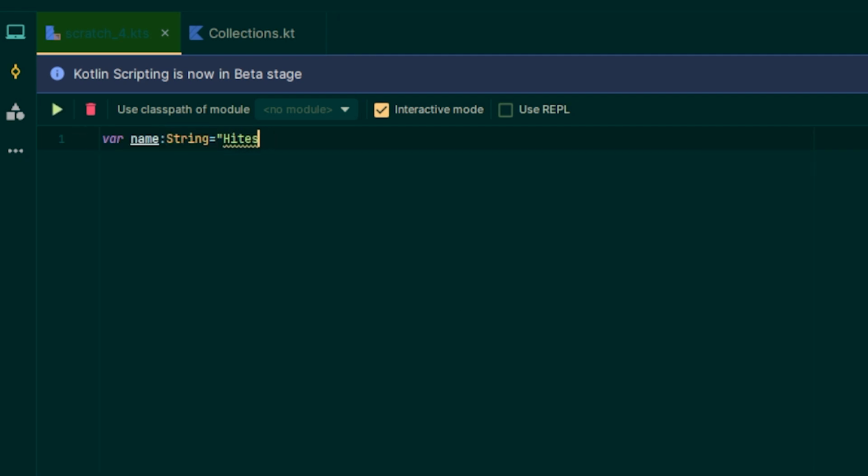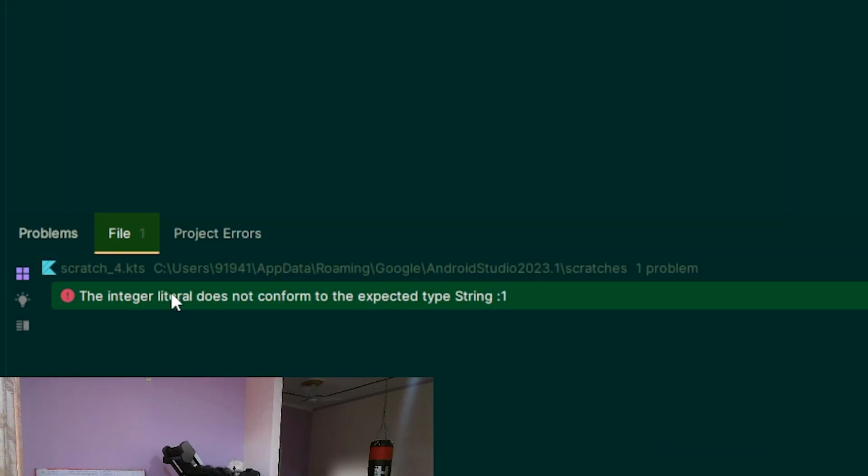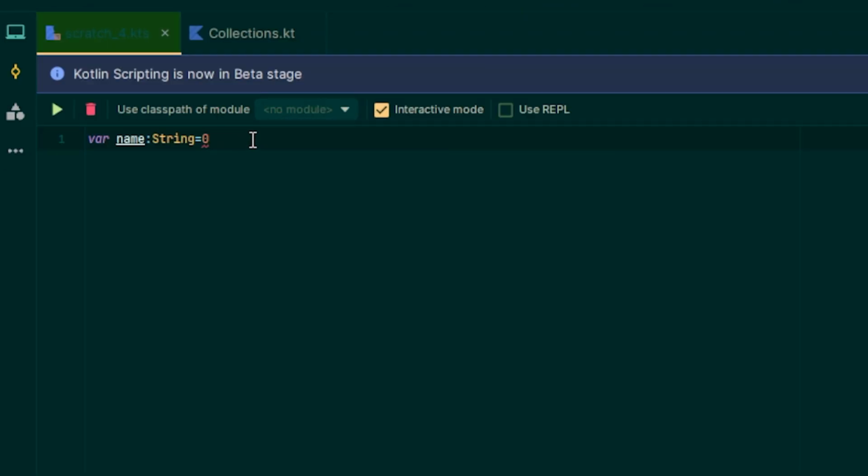And if I try to give it something else, for example 0, now this will start to give me an error. As you can see, this is an error. It gives me an error right here. The integer literal does not conform to the expected type of string. It should be a string type, but I can say string of 0, so it does not give me an error, right? Now this is the type of string, right?